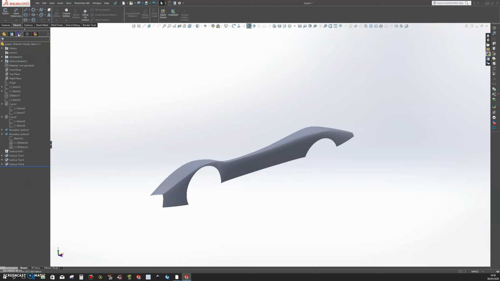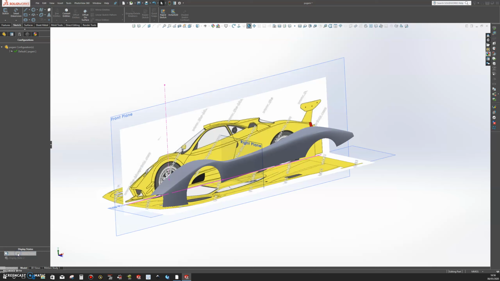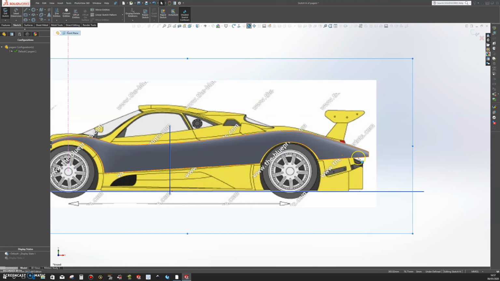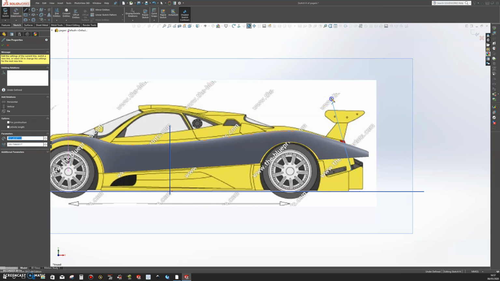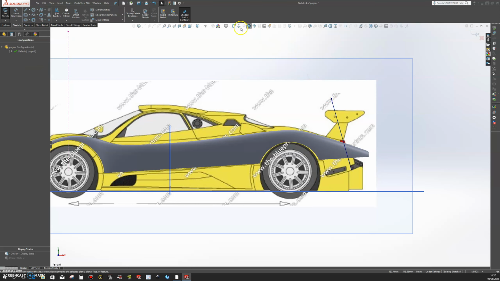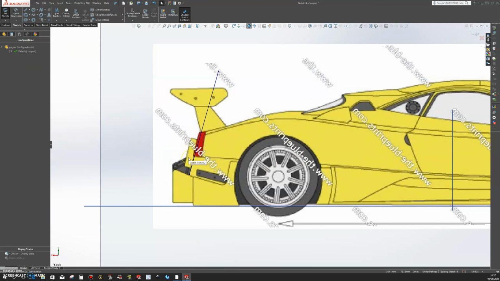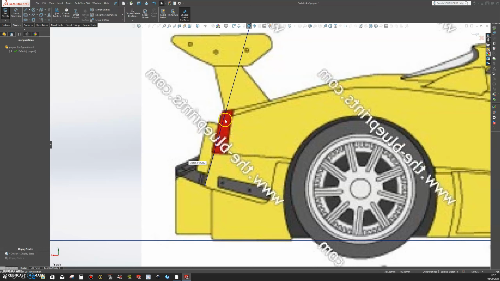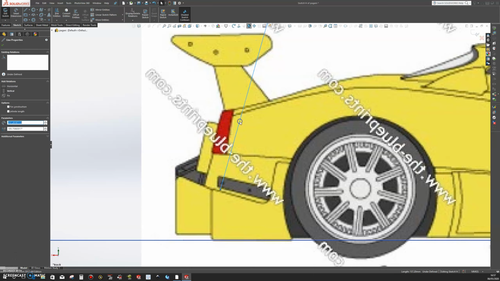We need to go back here to default display state, and then we're going to make a sketch on this front plane, and we're going to cut away some excess parts. I'll just come up here all the way about this side, and let's flip it over. Okay, so it's not this surface that we're looking for, it's the end of the model.